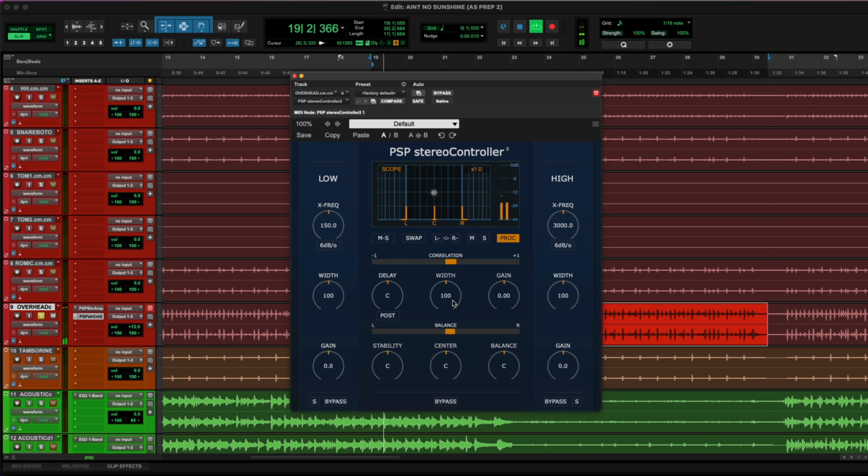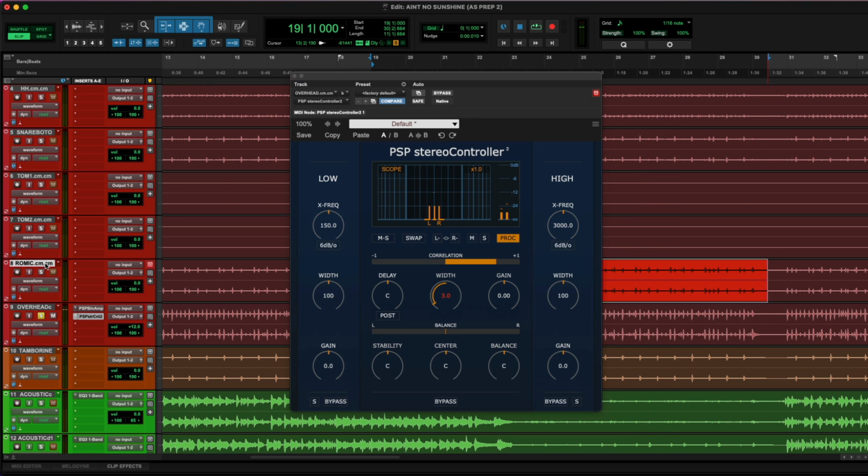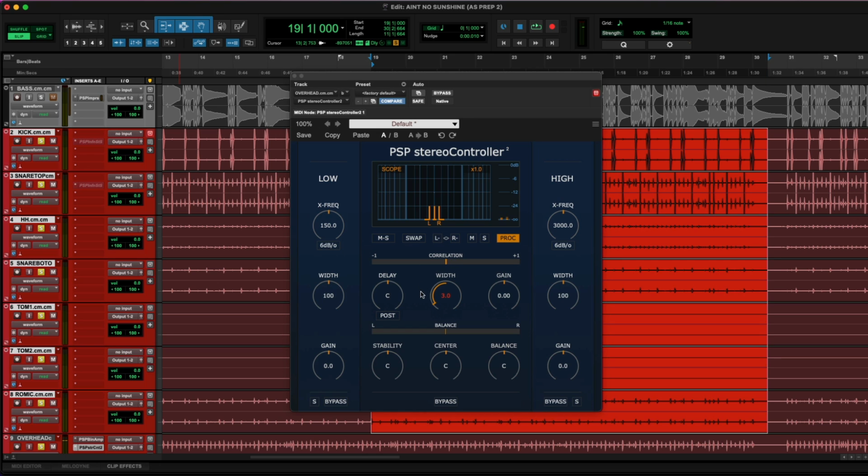Width controls the stereo width of the signal, adjusting the side component of the stereo signal. If you want a wider sounding mix, increase the width. Red indicates that you are in a problematic area and the left and right channels are out of phase. If you want to go more for a narrower or mono signal, decrease the width. Let's check that out with the rest of the drum kit.